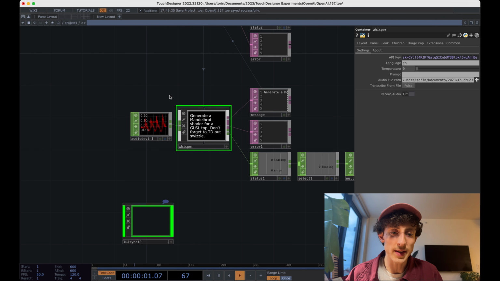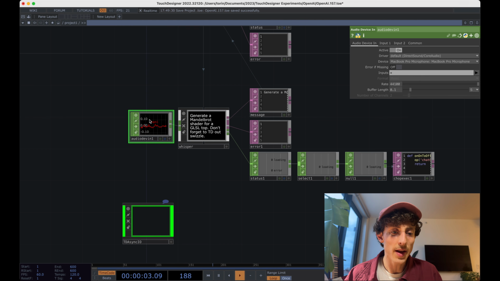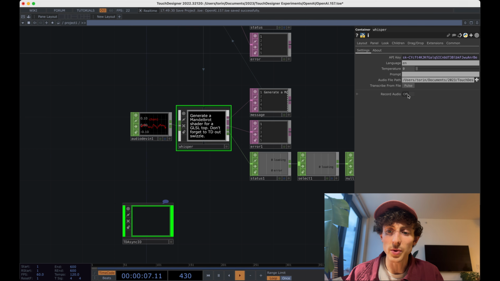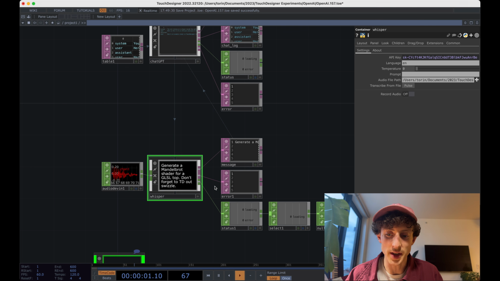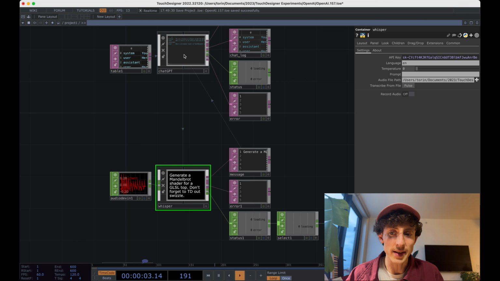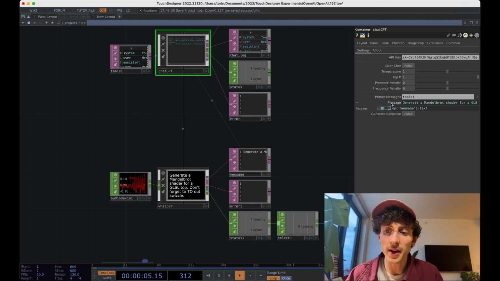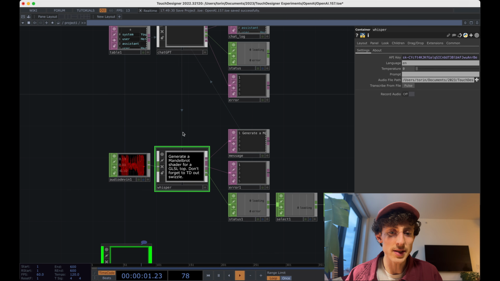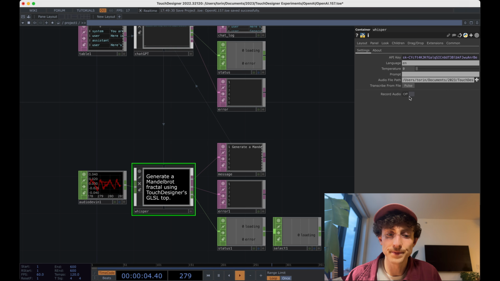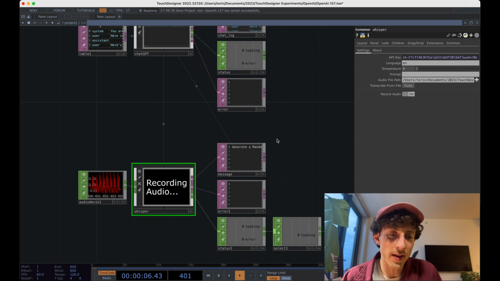The Whisper component is set up so that all you need to do is take an audio device in and pipe it as the input, and then you can start recording. And the second that you stop recording, I have this current project set up to automatically send that over to the ChatGPT component, and it will read in that message and then automatically generate a response. So let's go ahead and try that out. Generate a Mandelbrot fractal using a GLSL top.